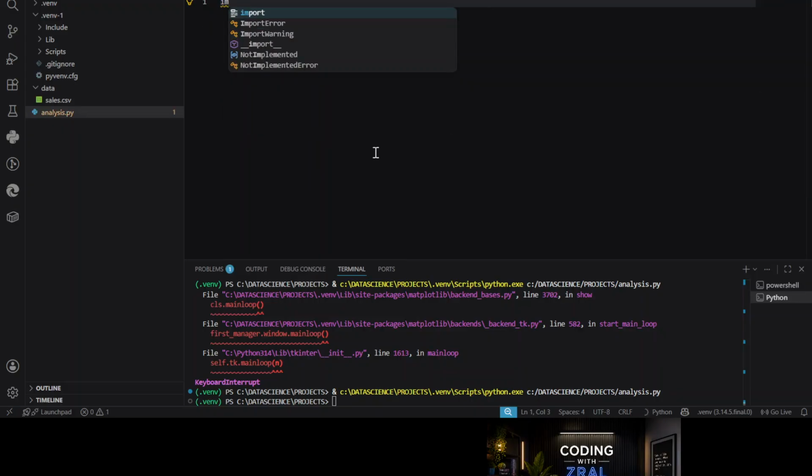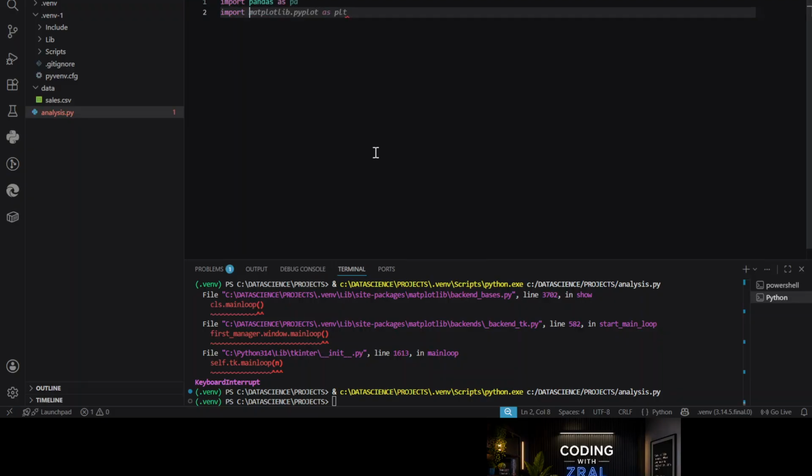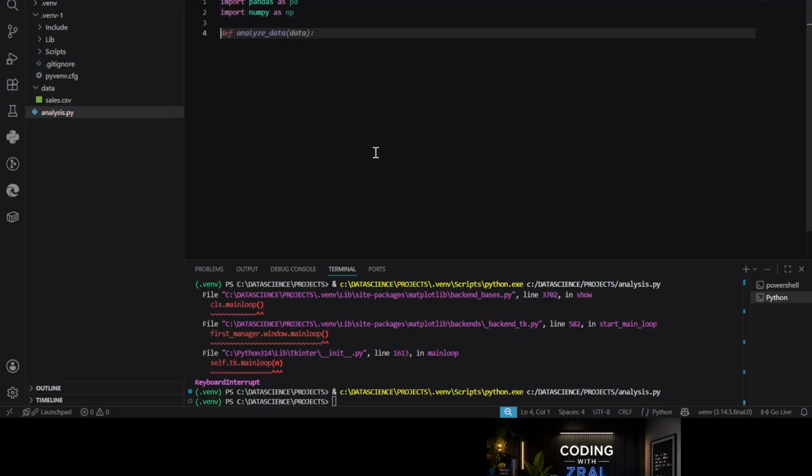So what we will start with is importing pandas as pd, and we are going to import numpy as np. I don't think we are going to use matplotlib for now.